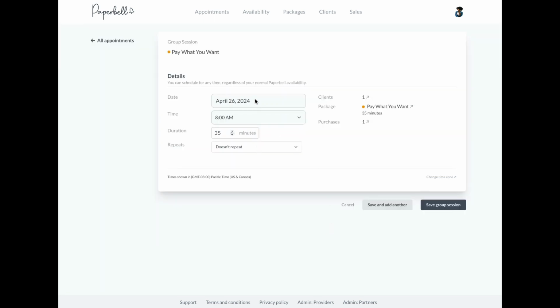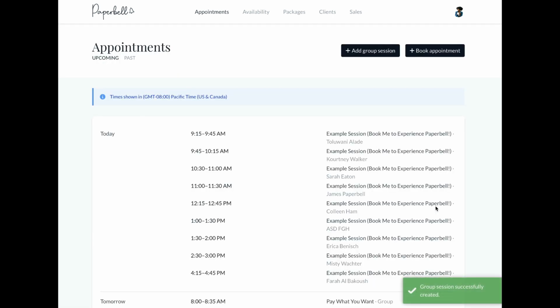And what's going to happen when you set this up is that all of the clients who have already booked this package, they'll get an email with a list of the group sessions in the package, including those meeting links. Plus, everyone who signs up to the package from this date onwards, they'll automatically be invited to the group session. So if I save this group session, that's going to send out those invitations and create a group session within that package. So that's everything you need to know about booking appointments with your clients using Paperbell.